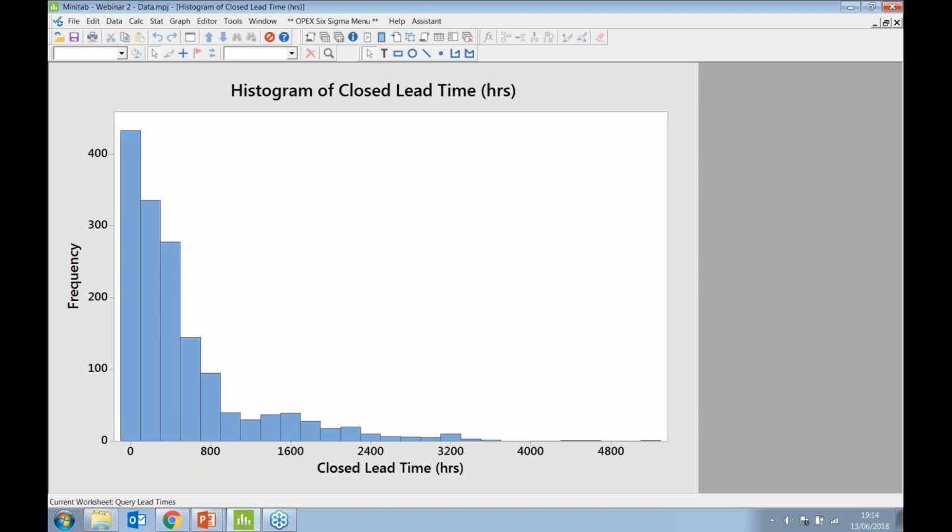And as many of you might know, lead time data is often skewed. And that's the case with this data. So most of the results here are on the left, and this histogram shows very clearly that the frequency drops away until we've got just a few results up here at 4,800 or even higher. But the bulk of the data is down here around 0 to say 800 hours.